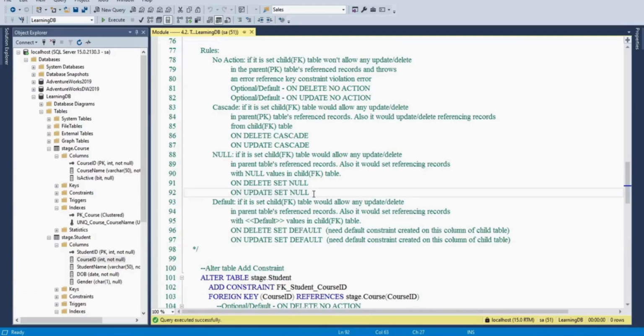Then the update also works the same way. If you have updated a particular record in the parent, then accordingly it will go to the child record and make that value null for that particular column. That is how this constraint works.